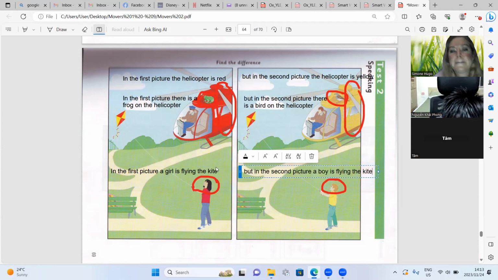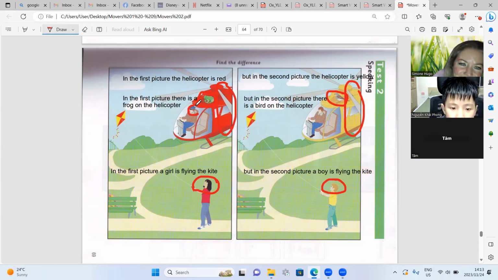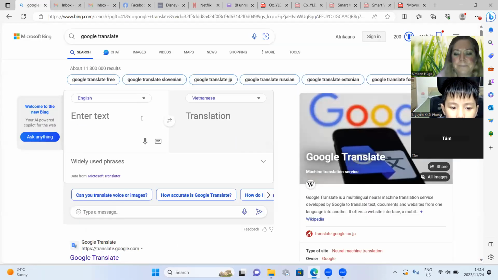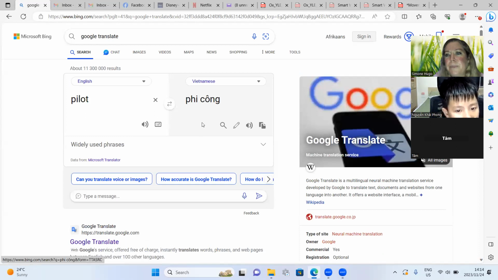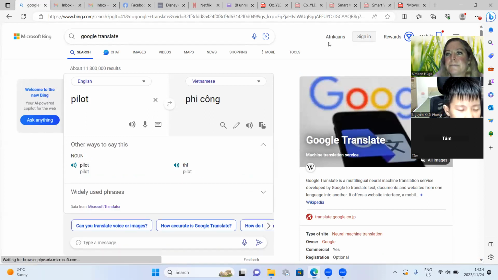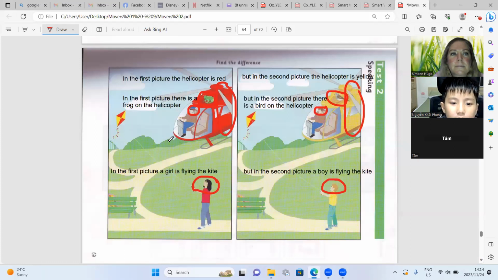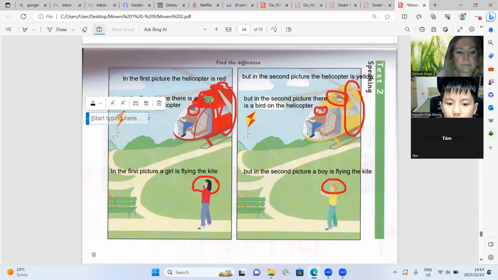Good job. Okay, Khai Phong. In the first picture, the pilot is wearing a hat. But in the second picture, the pilot is not wearing a hat.